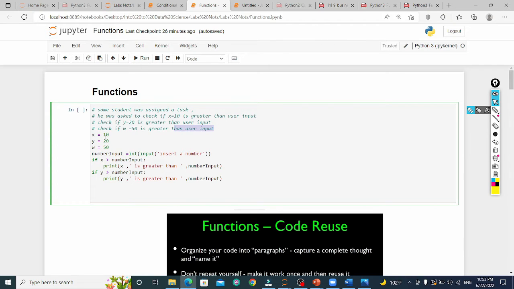He started to code. He has written the variables, then written a variable that holds some user input, and started to code the logic. If x is greater than number input, then print x is greater than number input. If y is greater than number input, then print y is greater than number input.